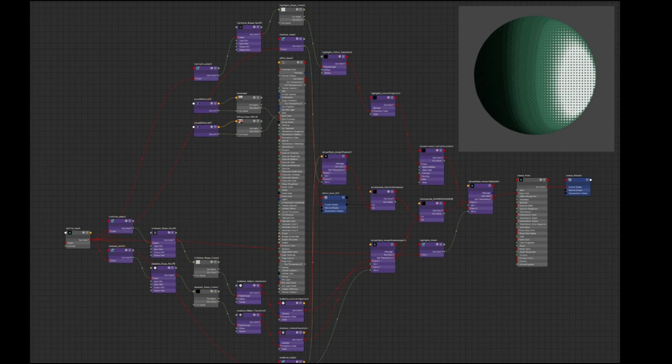Here we can see what a shader actually looks like. We have a bunch of nodes that plug into other nodes that calculate to produce the result we see in the upper right.